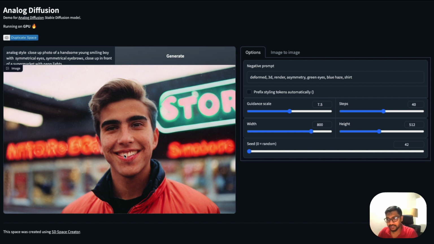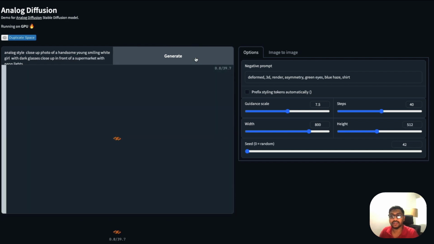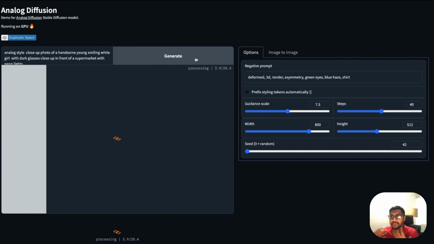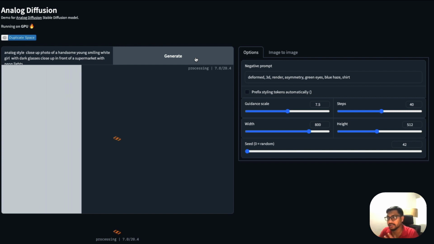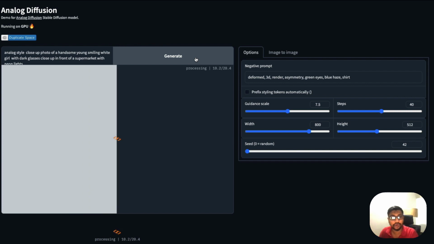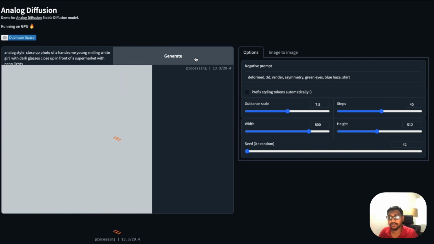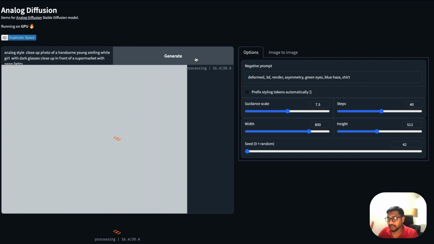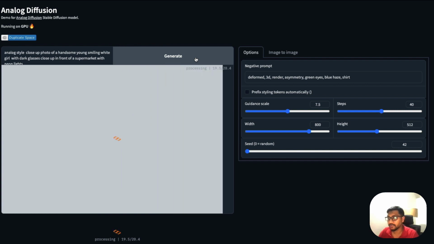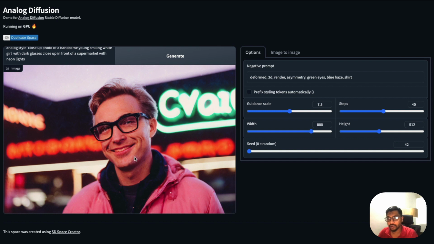For example, in this image, it looks really good. I can go ahead and say smiling white girl with dark glasses. I can remove the symmetrical eyes completely, and then we can see how that image looks. I also found this with sunglasses. I should have said dark sunglasses. With glasses, I found this model doing really well. The output was again very cinematic. Again, I'm keeping the same negative prompts: deformed, 3D, render, asymmetry. Okay, this is how it looks with the glasses.